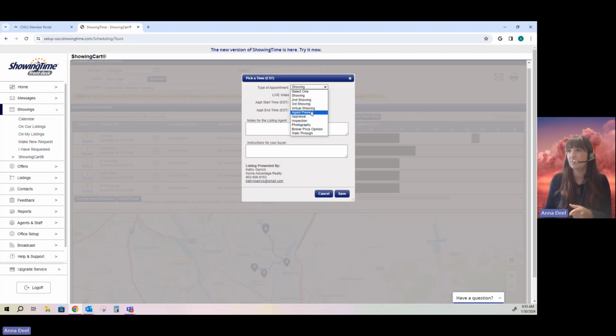I'm going to select agent preview. Agent preview is a perfect example of an agent who's going to a home just to take a look at it and to understand their market and become an expert in that area, and or if they're previewing the home for their client to see if this home is an option for them and meets what they're looking for.